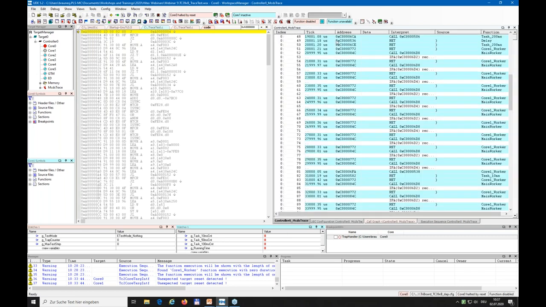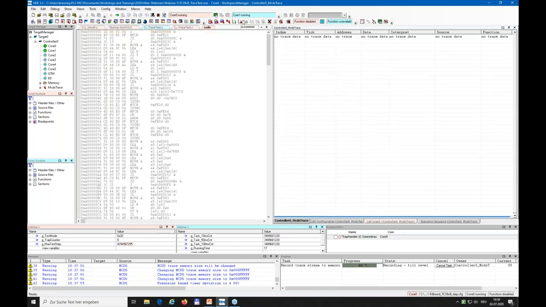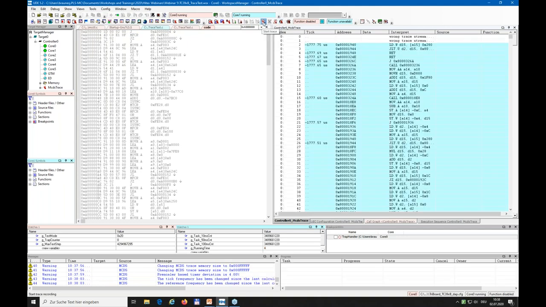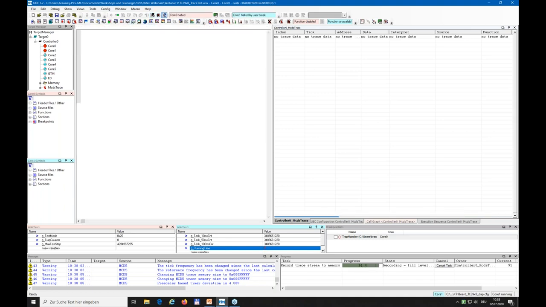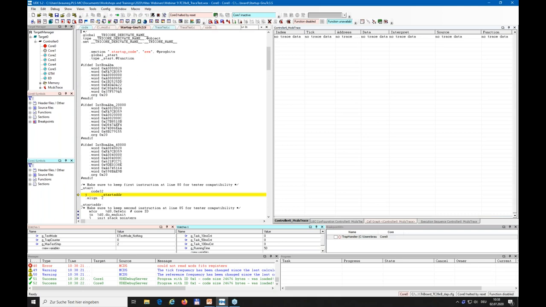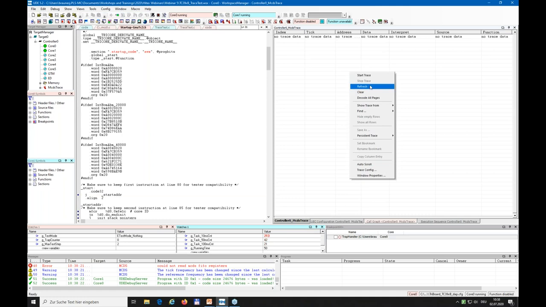If you start this trace, I have to start the application. Start the trace again. Oops, why is it counting back? Okay, I have to reload the application, start the application, and then start the trace again.